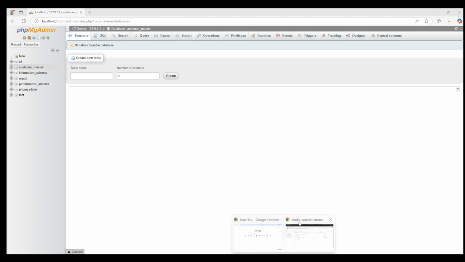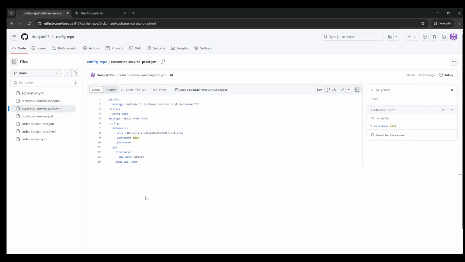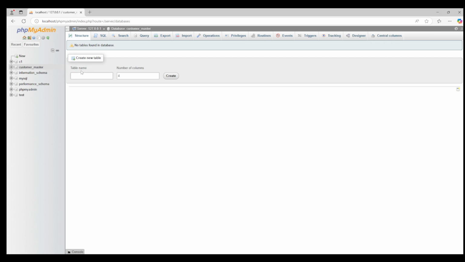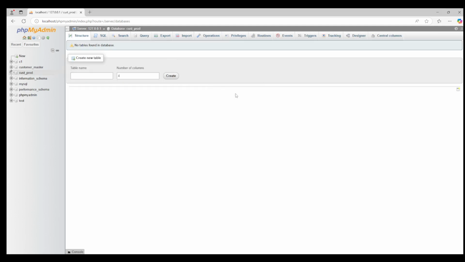Similar way we can create customer prod. So we are not going to create the tables. We will let our application create the tables through the entity. So here we can create a new database, cust prod, and we can create.